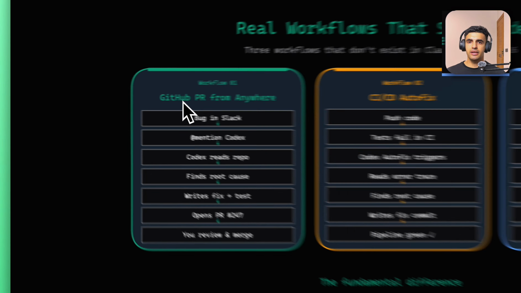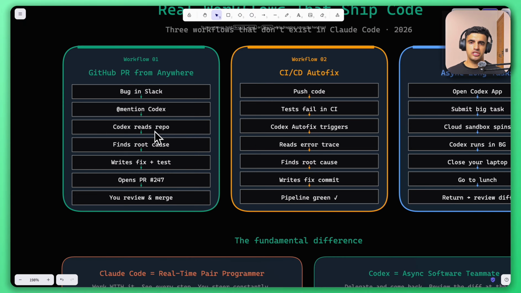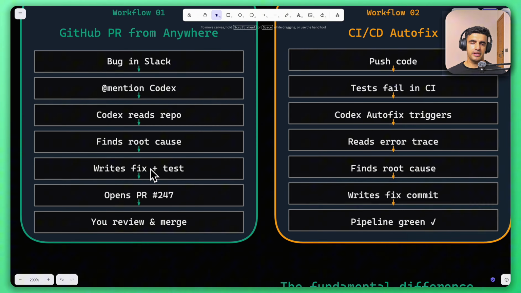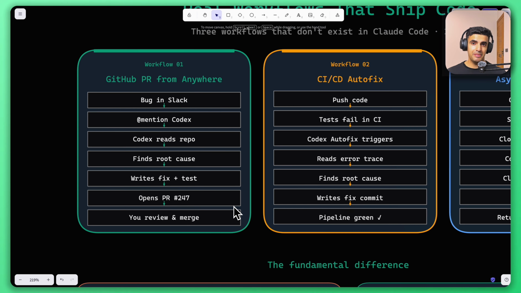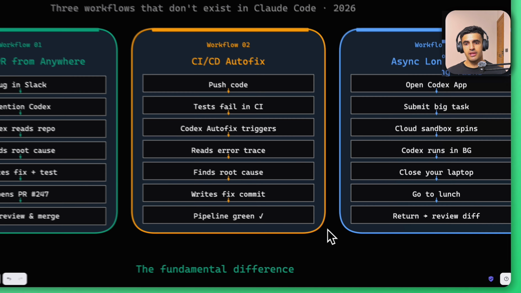For example, GitHub PRs you can do automatically. Imagine you receive a bug, then you can just go inside Slack and mention Codex. And from there, Codex is already connected to the GitHub repository. It finds the root cause of the problem, it traces the fix, it tests it, it opens a PR, and then we review it and merge. This is one of those things that we have seen people inside Slack, which is a messaging app, actually sorting out and solving any coding bugs that they're receiving.